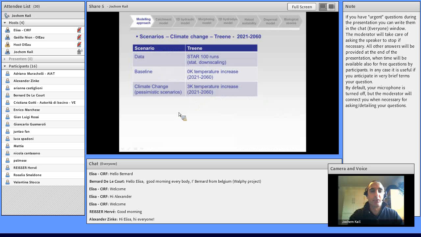In the Trene catchment, we have climate change data from the so-called STAR scenarios. This is a method to downscale the climate models at the global scale to regional scale. And a very specific aspect of this STAR downscaling is that we have 100 different climate change runs, which allows us to do some more statistical analysis. We have a baseline scenario where we assume no change in temperature in the modeling period, which is from 2021 to 2060. And we have a climate change scenario, which is rather pessimistic. And this is an increase of 3 degrees in temperature.